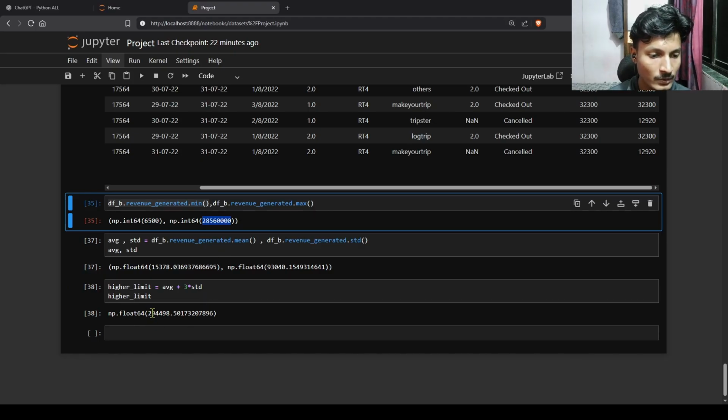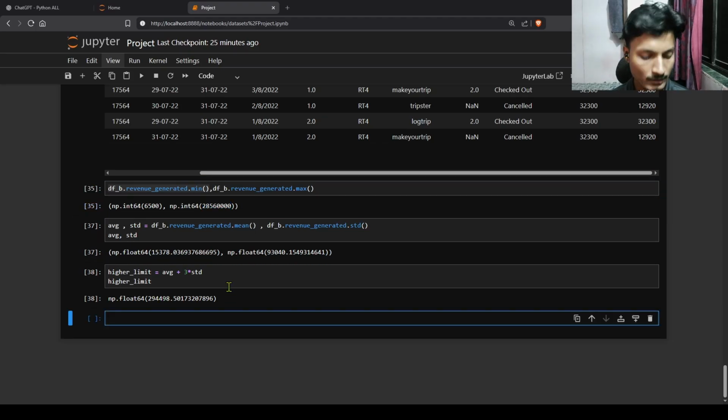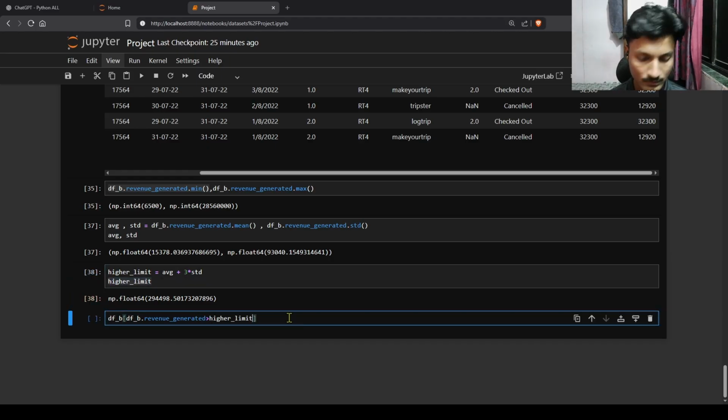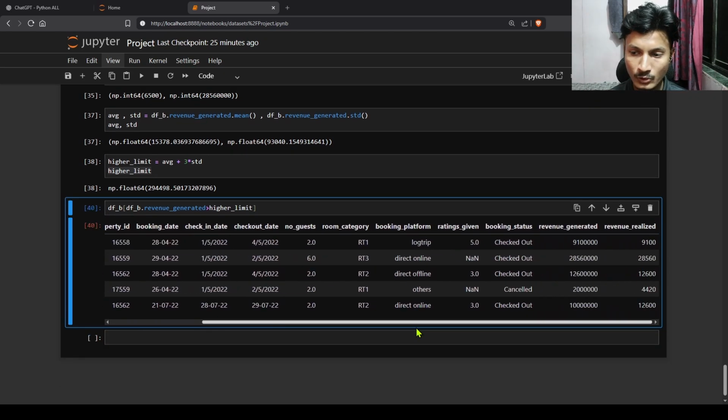But 2,94,000 is kind of acceptable also. There are some special rooms which can charge 2 lakhs or 3 lakhs a night. When I run df_b dot revenue generated greater than higher limit, it will show you all the outliers. These are 9 millions, 2 millions, 1 millions. So these are all the outliers here.